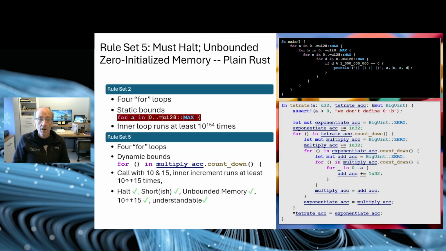So let's compare this ttrate program to the nested loop program that we had from rule set 2. In both cases, we have four for loops. The difference is back in rule set 2, each of those loops went a static amount of time. Even though it was a very big number, it was always the same big number. And we saw that ended up running the inner loop 10 to the 154 times.